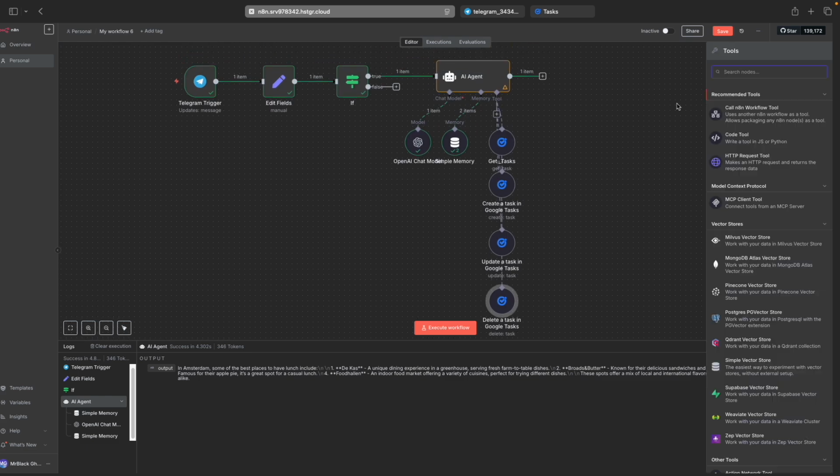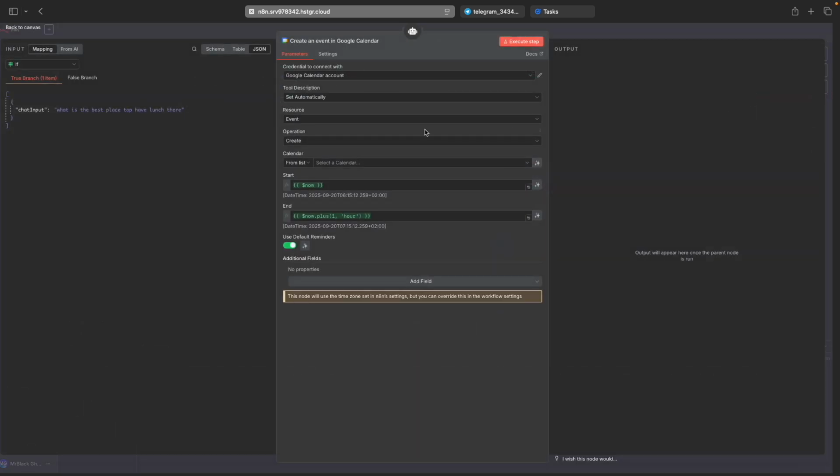If we want to know what our schedule is today, let's add Google Calendar also. So Google Calendar, and the tool description is set automatically. I already have the credential for Google Calendar. If you don't know how to do it, just comment, and I will make a small video about it. It's not very big, but the Google Docs will tell you how to do it.